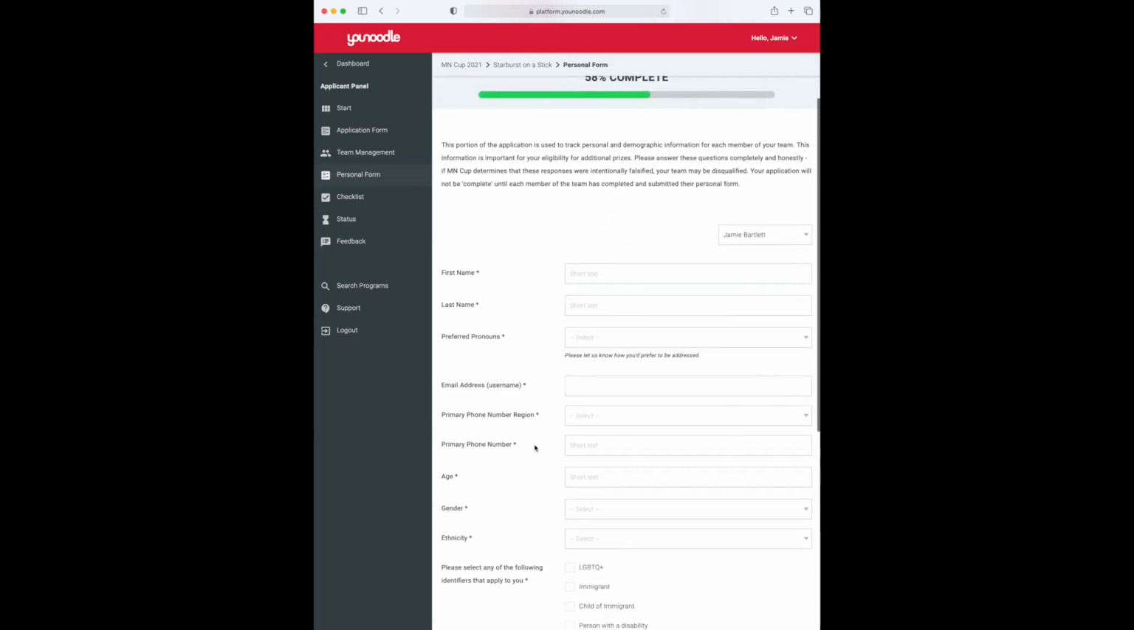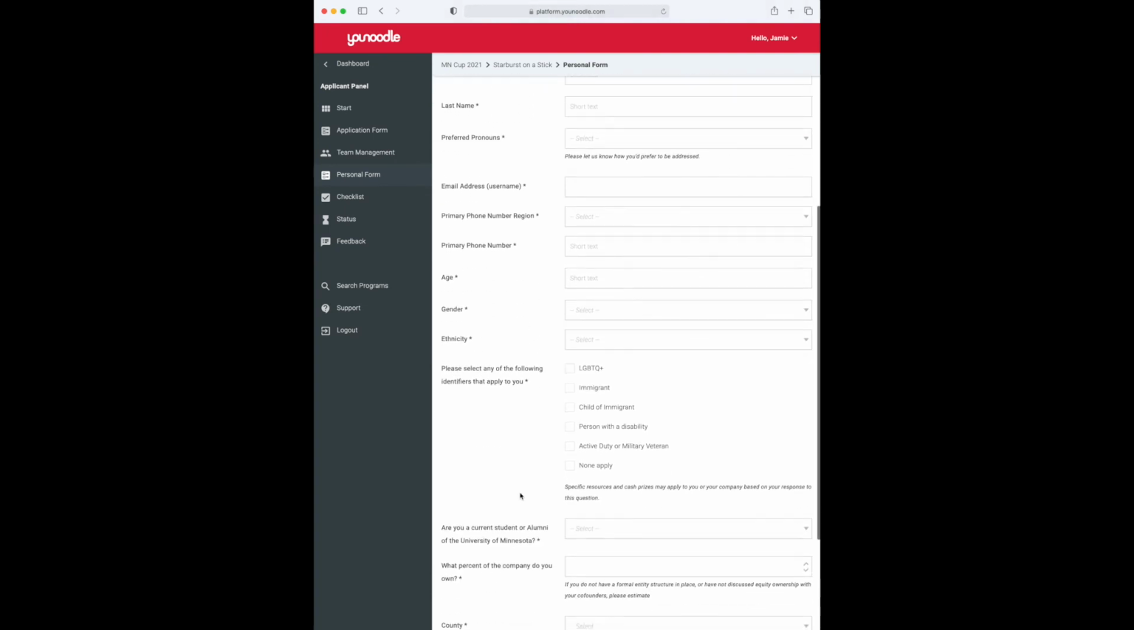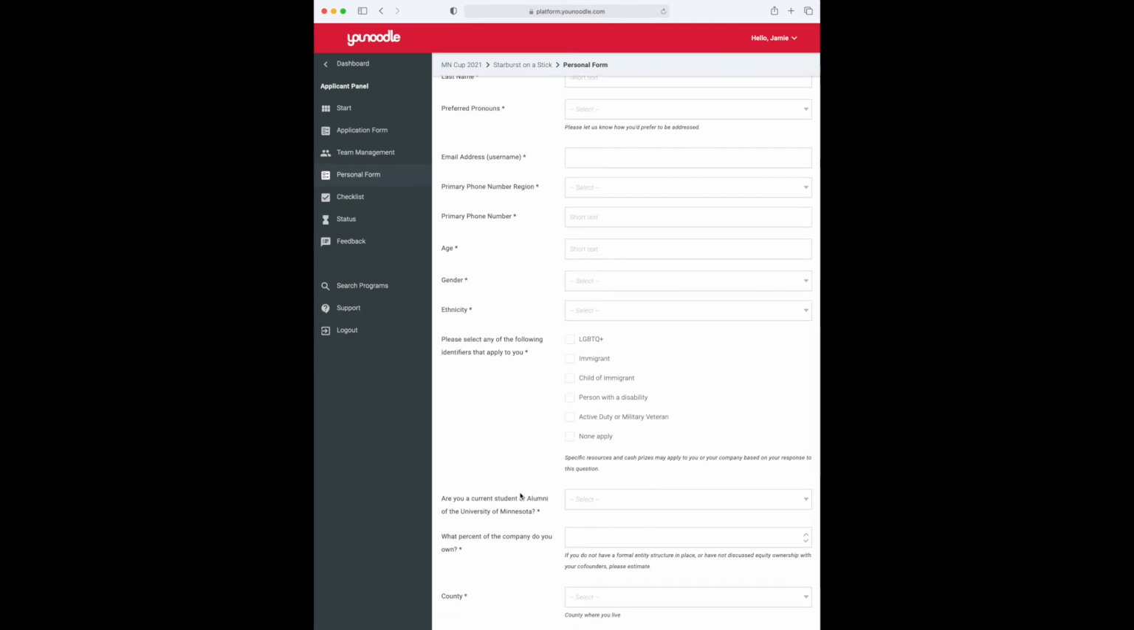Okay, you've hit next, and this takes you to a page to enter information about each team member. Identifying information about them will help us communicate with you with preferred pronouns. You can add their contact information as well as demographic information such as age, gender, ethnicity, and some of these other identifiers. The reason we're asking for this, or having you opt in to answer, is that there are some specific resources and even cash prizes available to each of these groups.